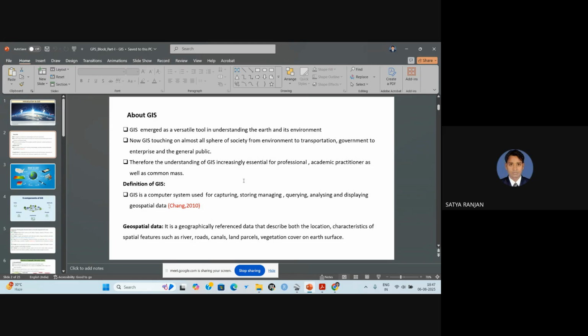Then geospatial data. So what is geospatial data? It is geographically referenced data that describes both the location and characteristics of spatial features such as river, road, canal, land parcel and vegetation on Earth's surface.